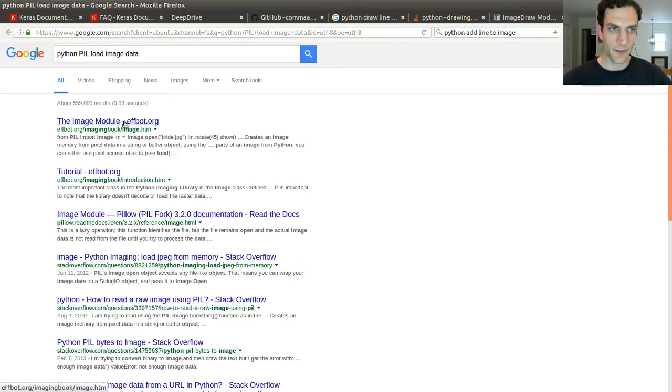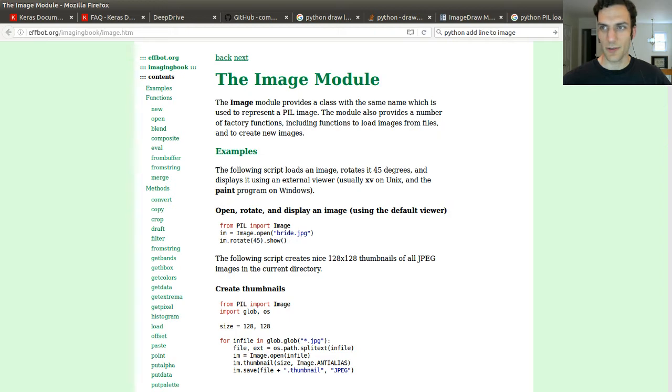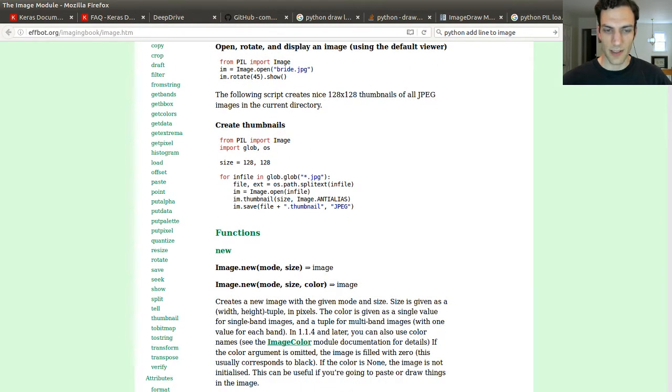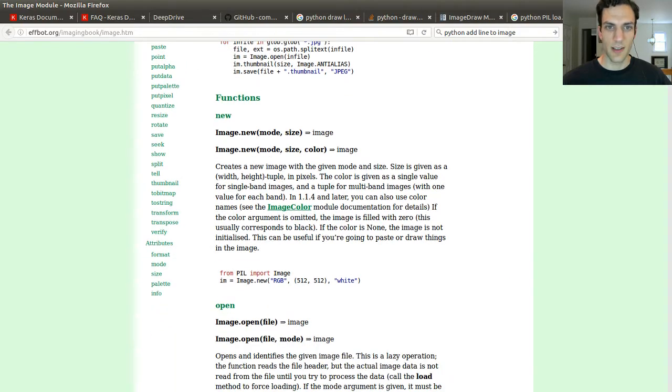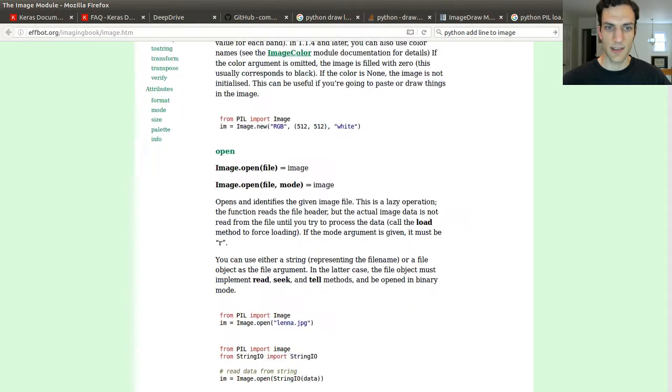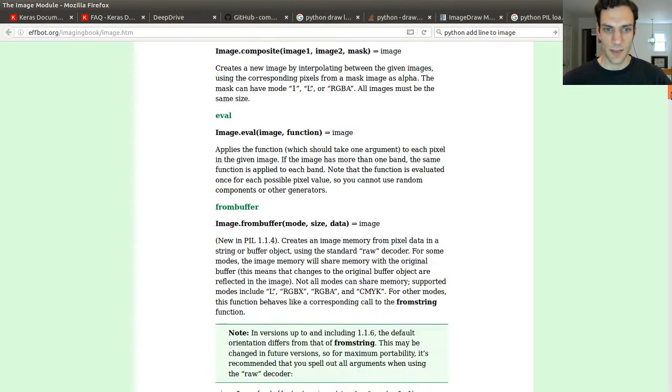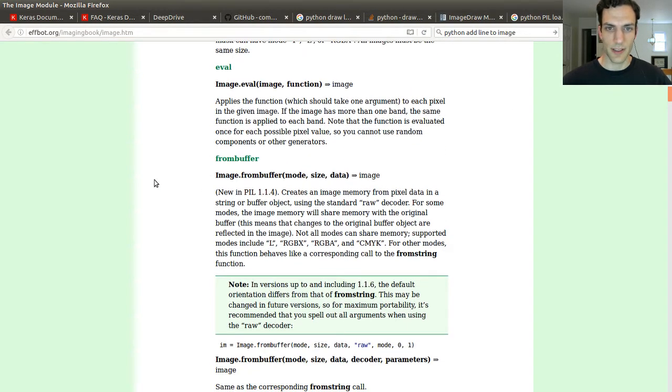And if I can just get this working, the image module. That's not really what I wanted to do. Well, I don't understand why EFF bot is hosting this information, but whatever. That's for opening it from a file. Mode, size, color, file, blend, composite, from buffer. Hang on, maybe that's what I want. Image.frombuffer. There we go.